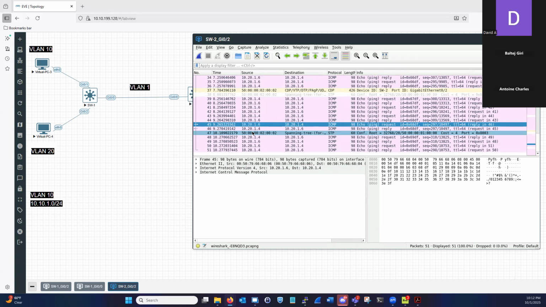Okay. So does it make sense as far as tagging? Tagging only happens between an inner switch link that is configured as a trunk. Yes. Okay. Does that make sense? Yeah, it does. Okay. All right, guys.